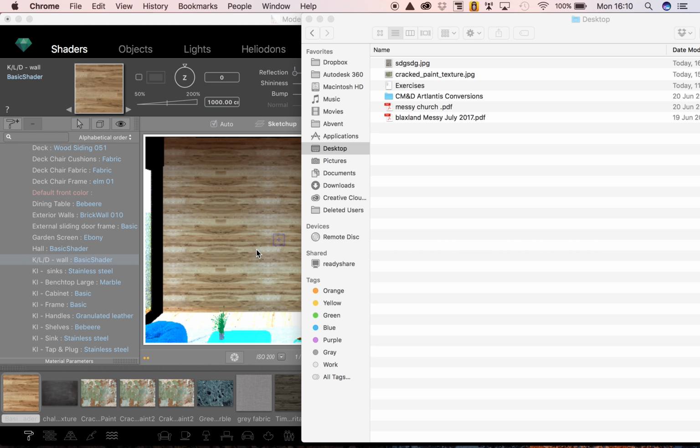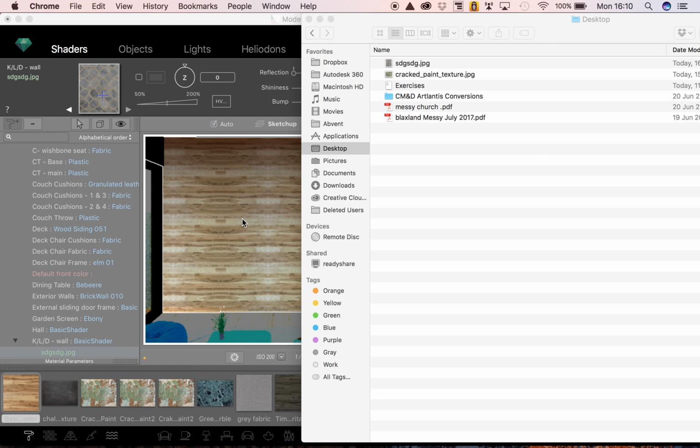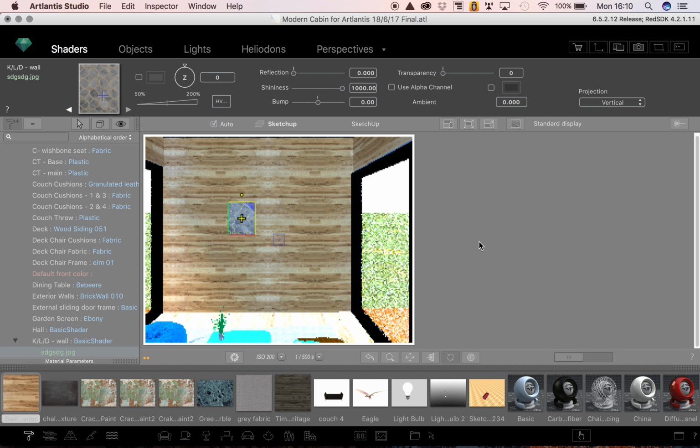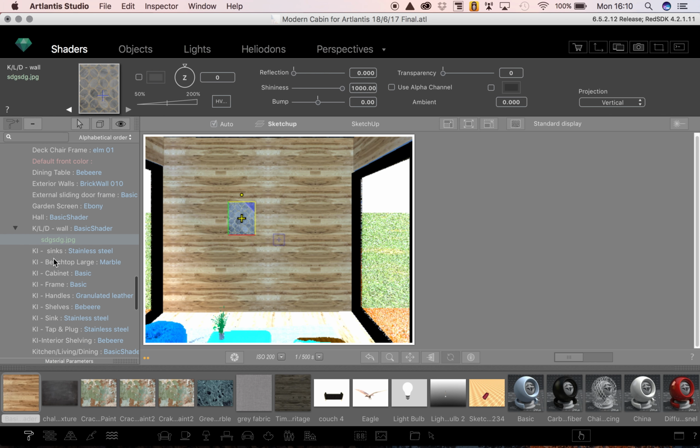Alright, so I've got my Finder window open. What I'm going to do is click on my texture and drag it straight onto the wall that I want it to be applied onto. You can see that the JPEG has been added as a tile. If I look over on my layers, it's been added underneath my layer as a sub shader to the one that's been applied.